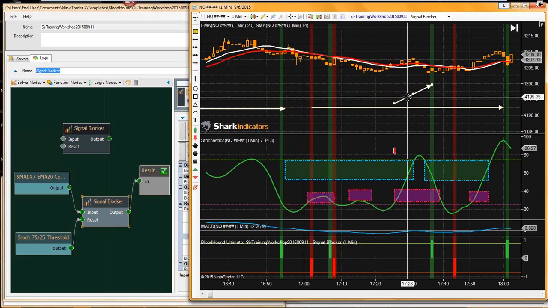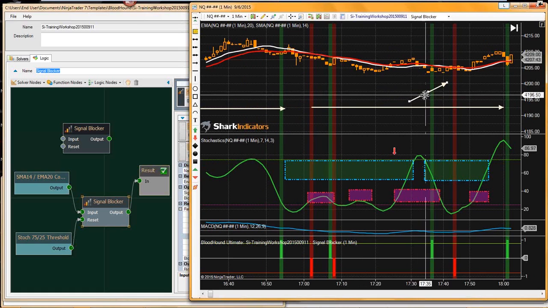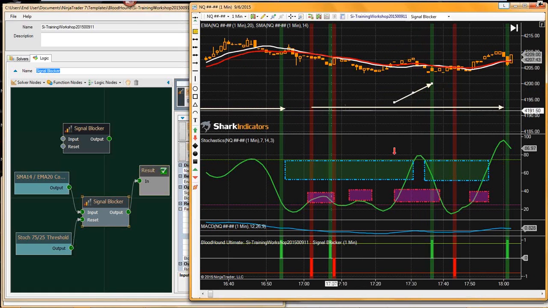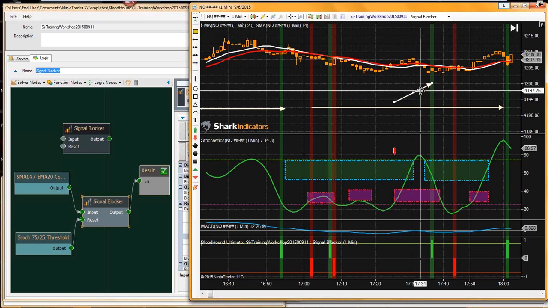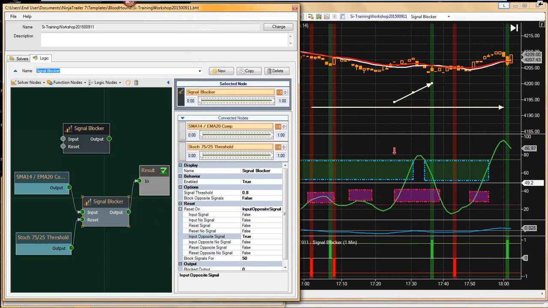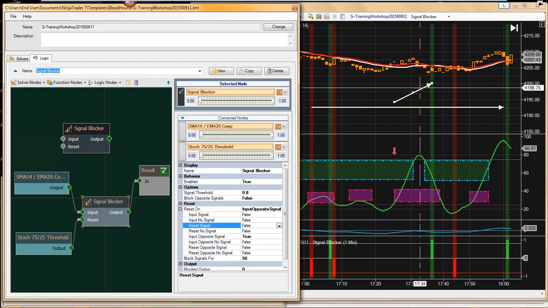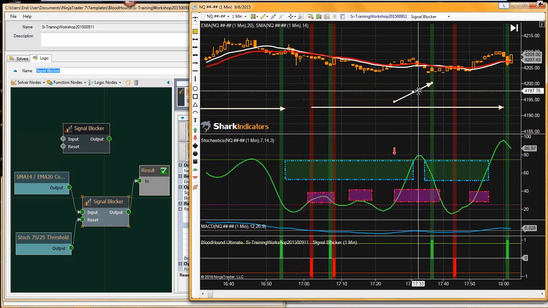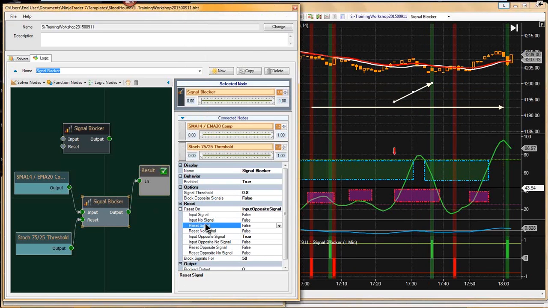Yeah, so let's take a look here. We have a long signal, and so we're blocking all the long signals afterwards. So if we're blocking a long signal, then a signal would be another long signal, right? So a signal is the same signal as what's being blocked, right?